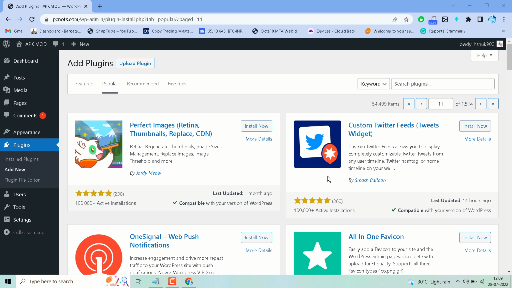And guys, if you are facing any problem using this plugin, comment. I will create a new video about how to use this Custom Twitter Feeds plugin in your WordPress website. So install and activate, and share your experience with this plugin.